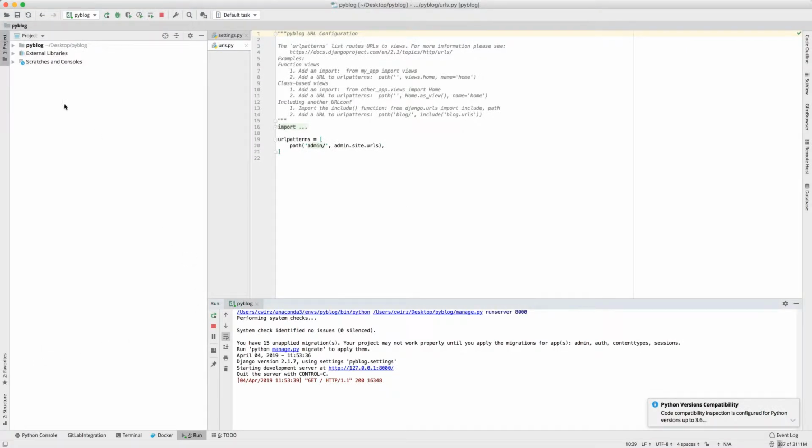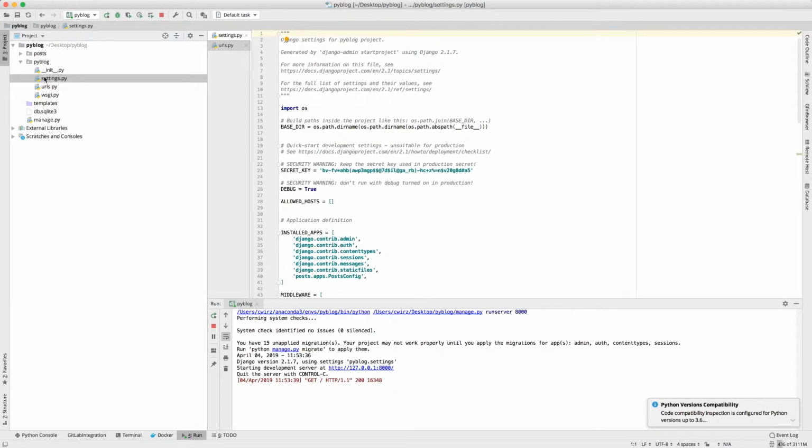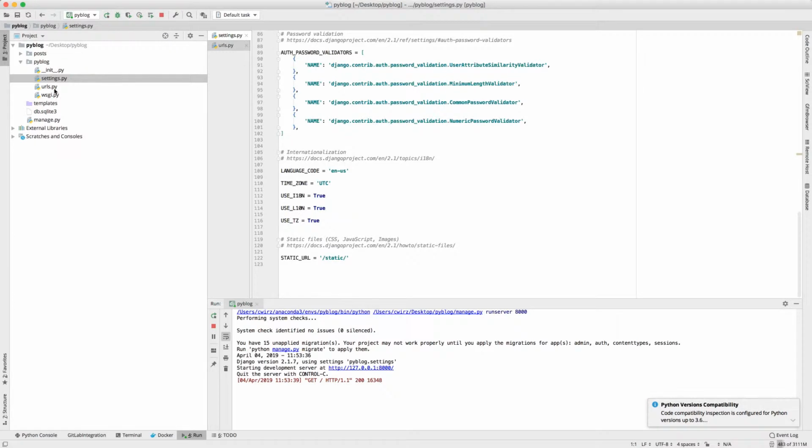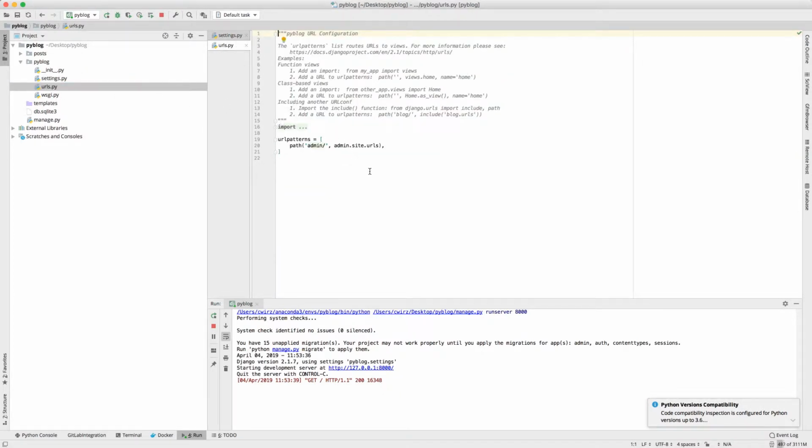The folder called PyBlog is our main project folder. It contains all the files that Django generates in order to run properly. The most important one is the settings.py file. It contains all our settings and configurations for the project. The next important file is the urls.py. In here you will find all the URL configurations for your Django app. You can see that the URL configuration for the Django admin interface already exists. This is because we left the checkbox for the admin interface selected.